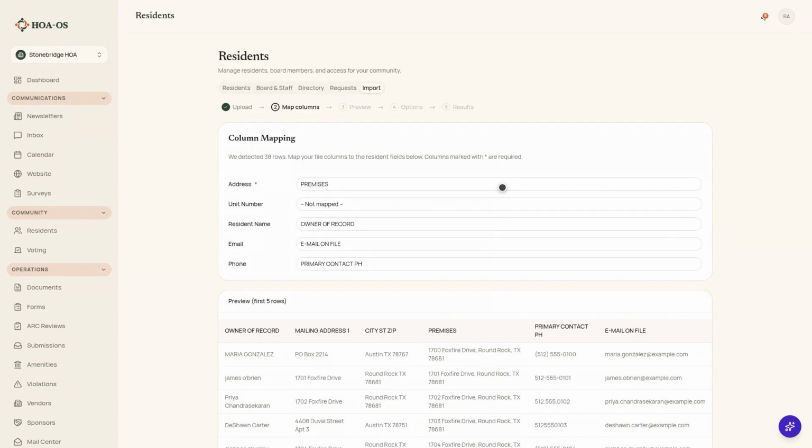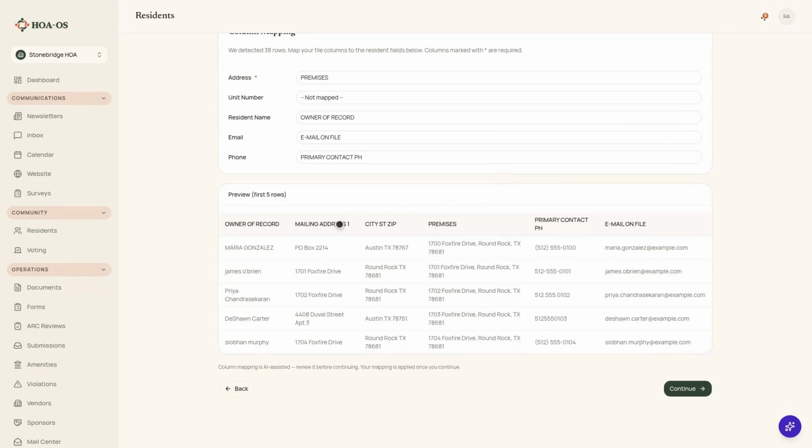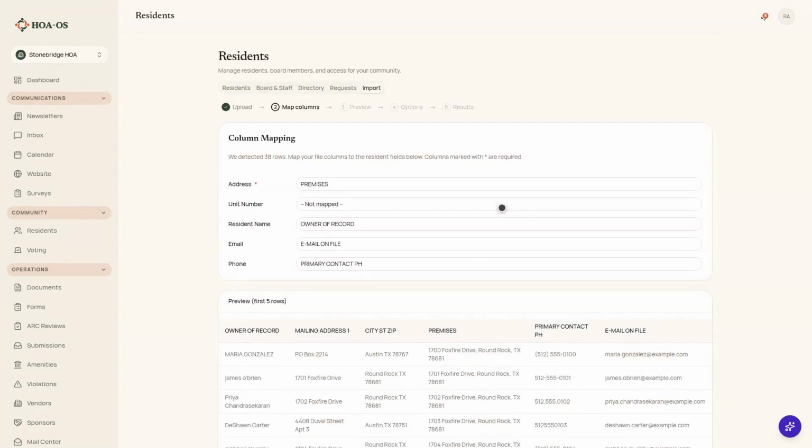Address came from a column called premises. That's a word from a deed, not from software, and nothing in our vocabulary looks like it. Now look at what it turned down. The one column in this file with the word address in its name is the mailing address. And for the first owner on the list, that's a post office box in Austin. A home's address and an owner's mailing address are two different things, and mixing them up puts owners on properties they don't own. It reads the rows, not just the headings.